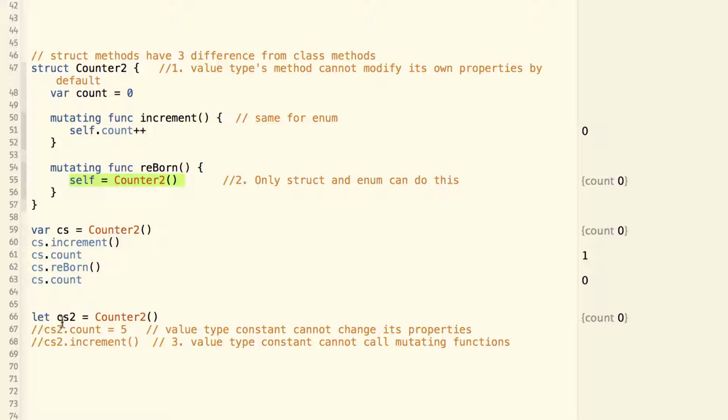If we have a constant Counter2, cs2, as we talked about in a previous video, the property of a constant structure cannot be modified even though the property is a var. So count cannot be modified even though count is a var. And along the same line, a constant structure should not be able to call mutating functions because mutating functions do modify the properties. So that is also the case. You cannot call cs2.increment.